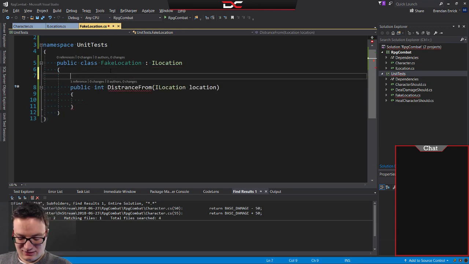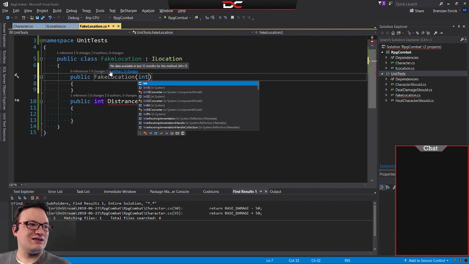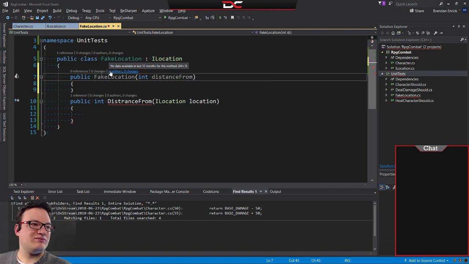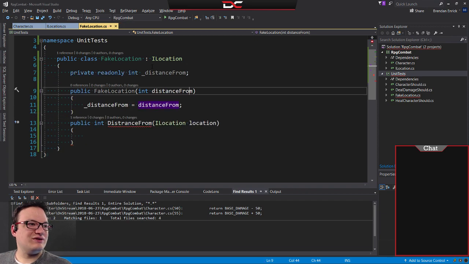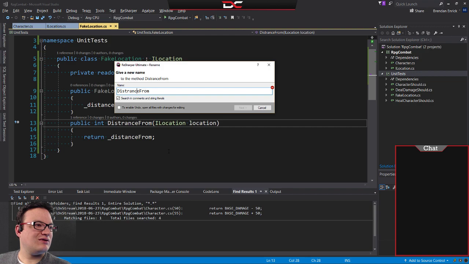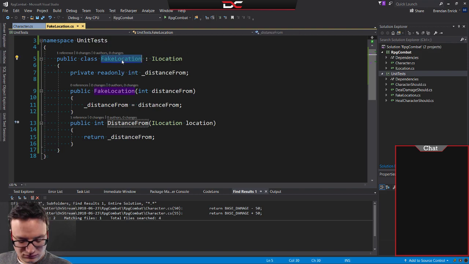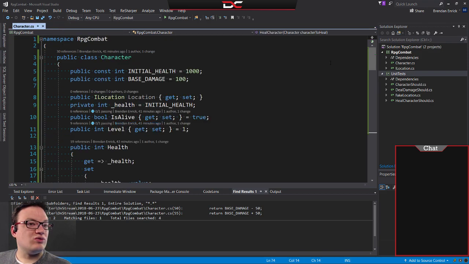And what I'm going to do is this. When you create a fake location, you're going to make distance from, and that is going to be a field. Distance from? I'm going to fix that name. Typoed. Distance from. There we go. Fixed. Okay. So this is called a fake class. I could have done this with a mock, but I'm going to do a fake for now. So we're going to do that, and then that is going to let me do this. If I want to set a location, I can.